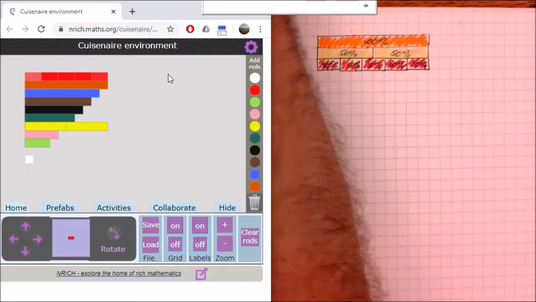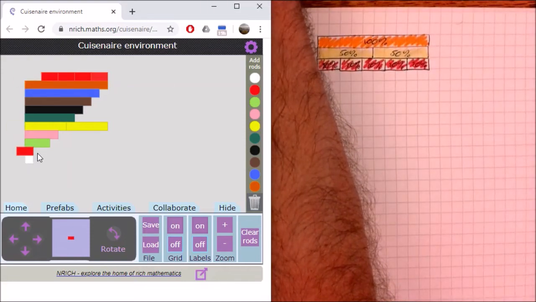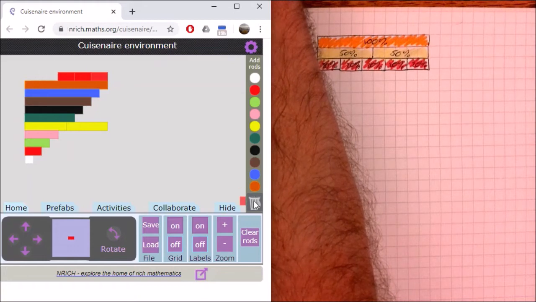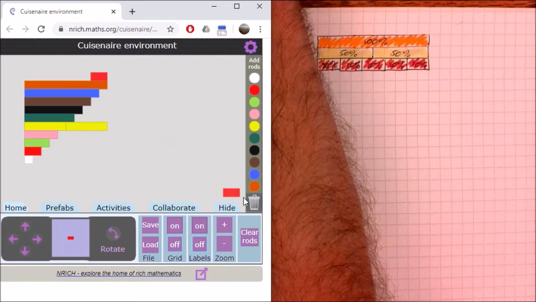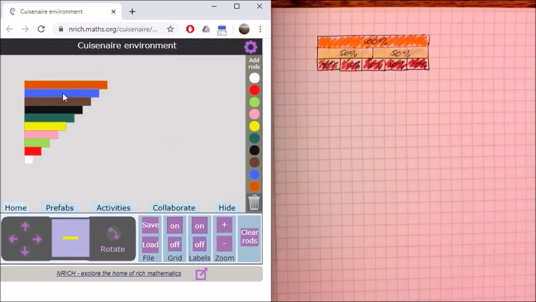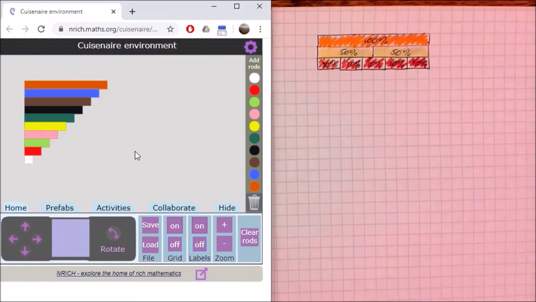Now we've got those ones, I want you to figure out what all of the other colours are. Pause the video, have a play around with it again, and try to figure out what percentage all of the other coloured rods are. Give that a go, pause the video.